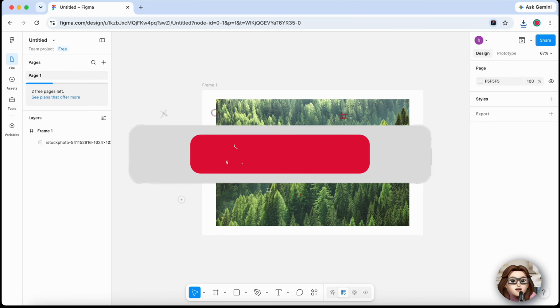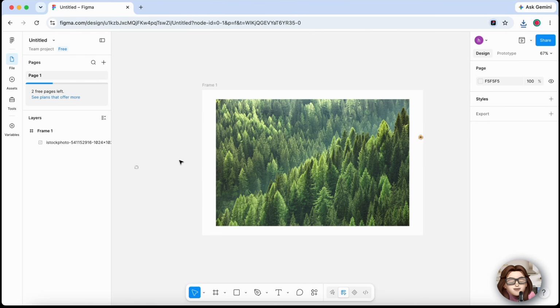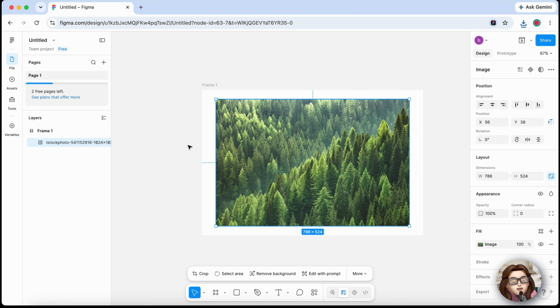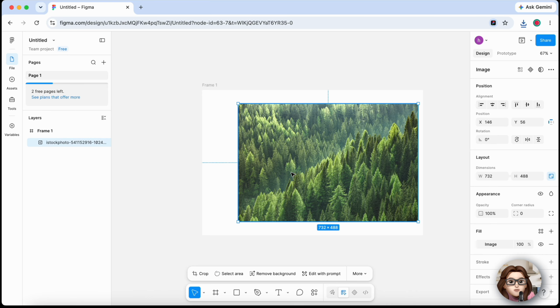In this tutorial, I'll show you how to use an image as a text background in Figma. Start by opening your Figma file. Next, import the image you want to use inside your text. You can drag and drop the image onto the canvas or place the image from the file menu.